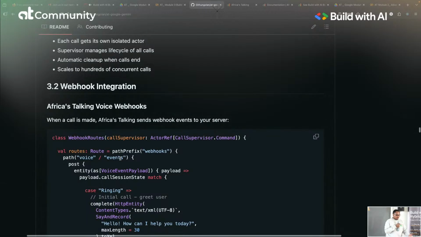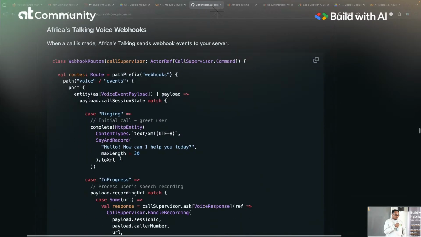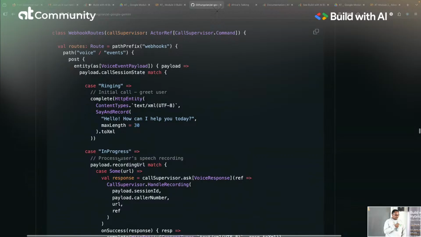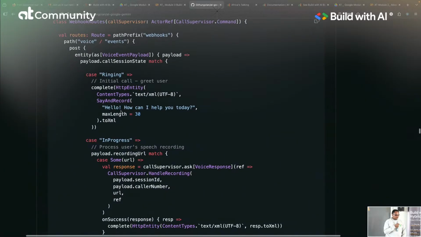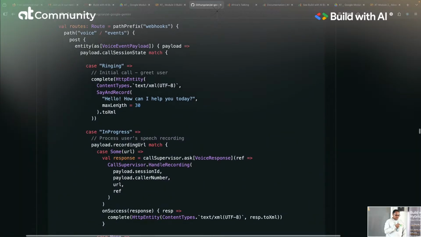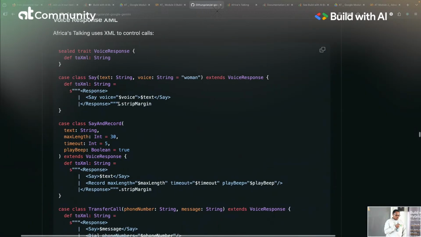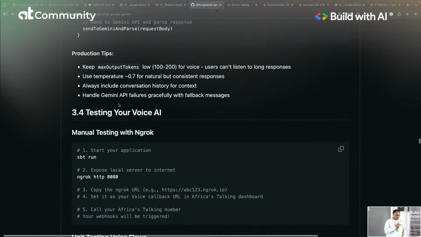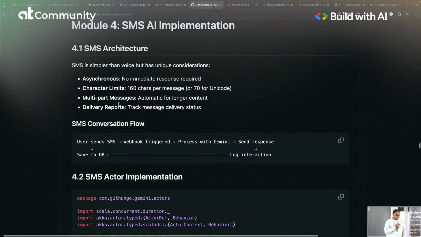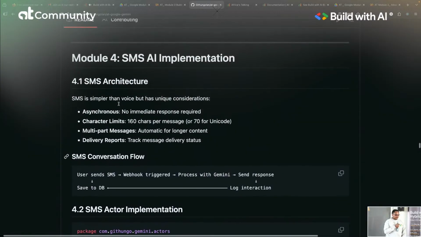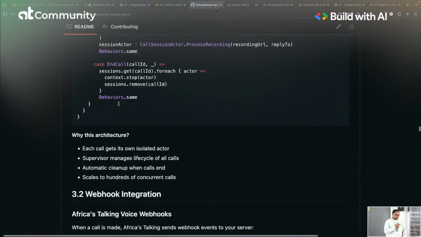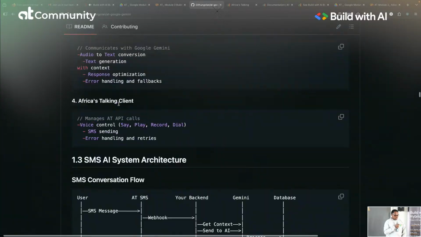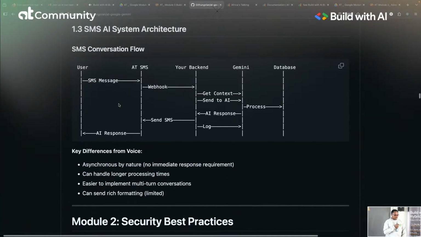Over here on the webhooks integration, we have the voice events, this is for the events, and also we have the callback. So we have seen how you can test and run it. And then finally, we have the SMS one. For SMS, it follows the same process or the same design.